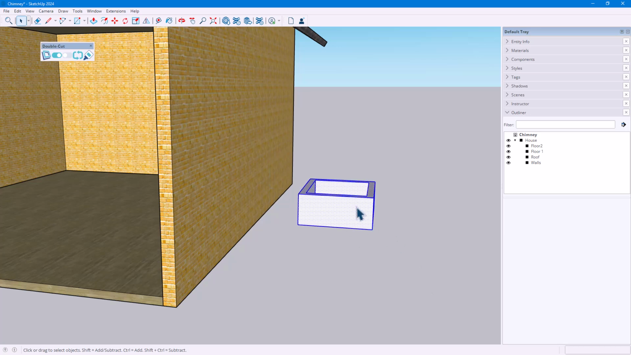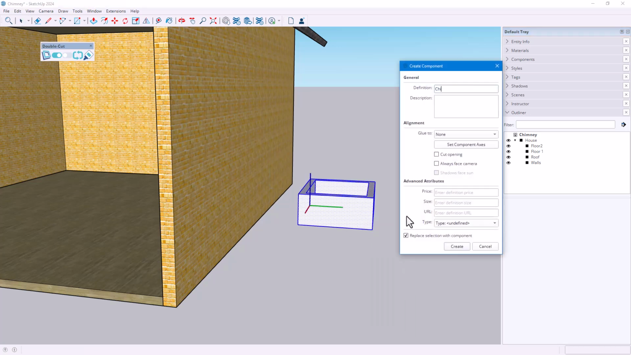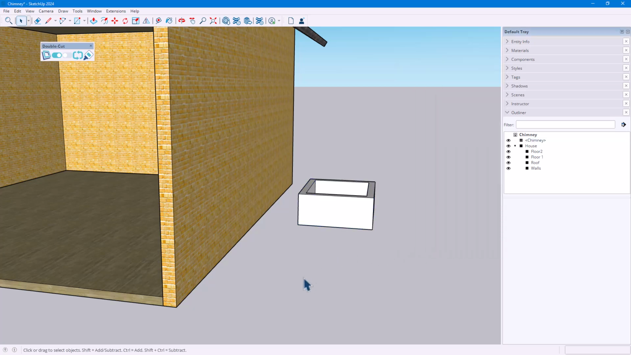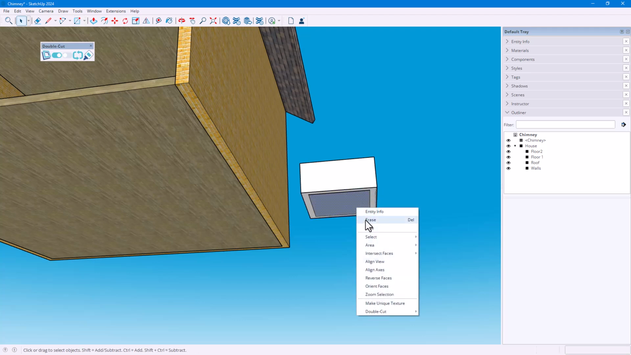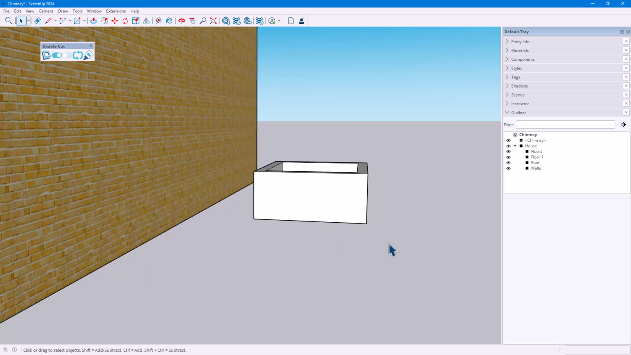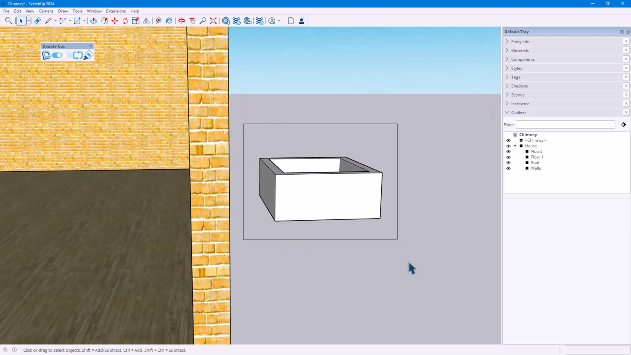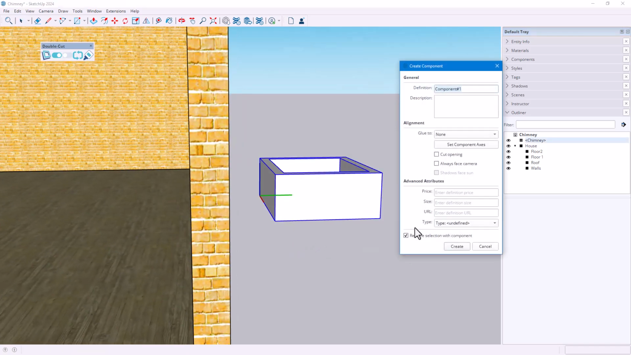I'll make the chimney a component, which itself won't be a cutting component. To make a cutting component, I need to add the familiar loop of cutting edges along the bottom and remove the resulting face. Now I'll make another component containing the chimney component and cutting edges. This will be the chimney cutter, set to glue to any face and cut openings.